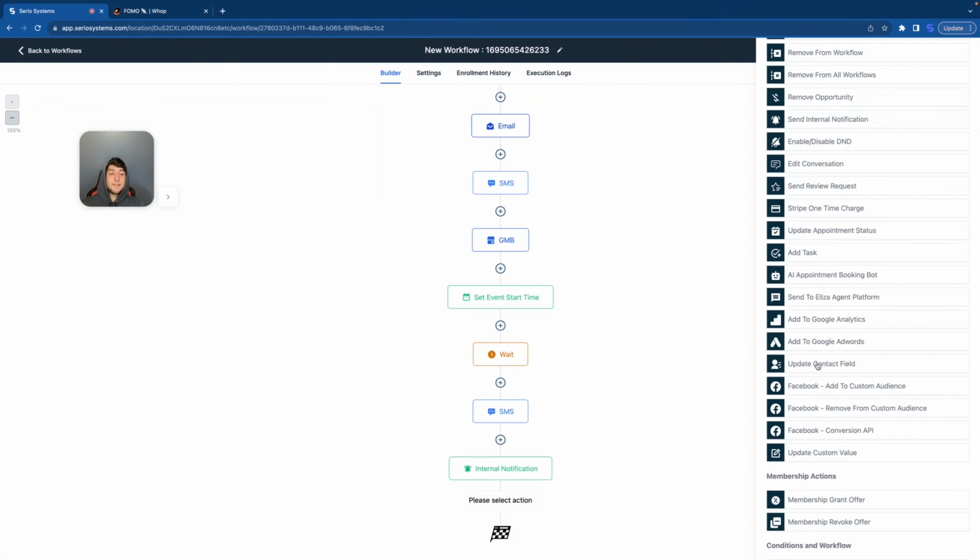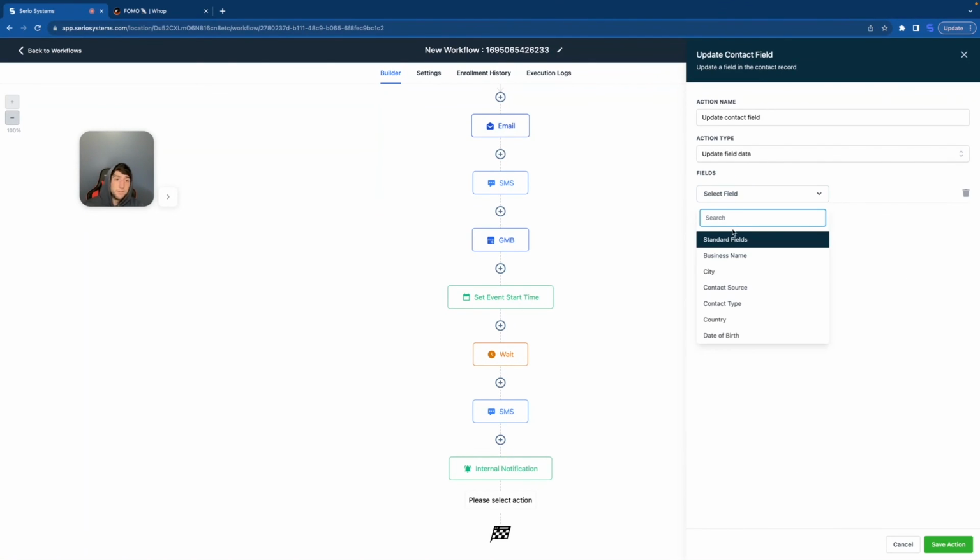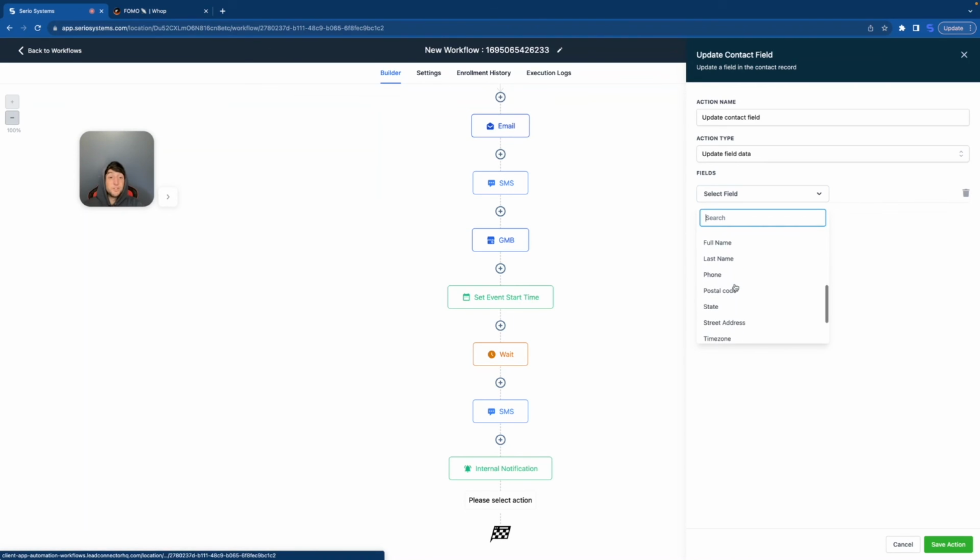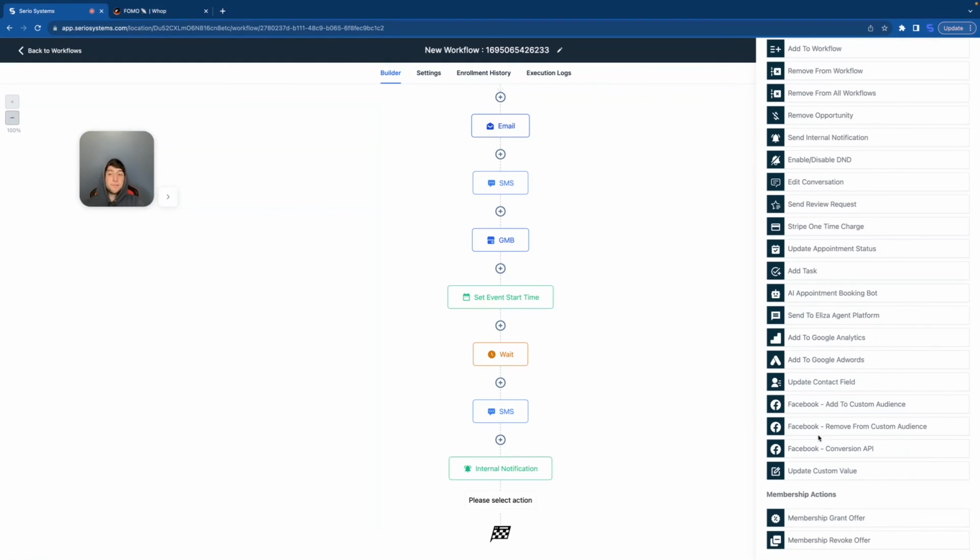Next, we've got update contact field. I'm going to add the filter down here, select the filter. And as you can see, these are all the different things that you can change inside the contact, and you can update them with this action automatically. So for whatever reason, if you need to update certain things inside of that contact field, this is how you do it.